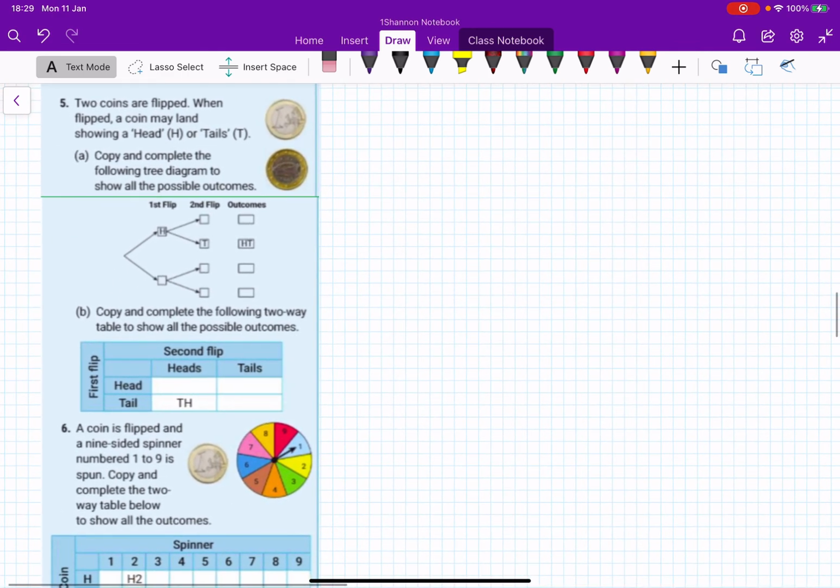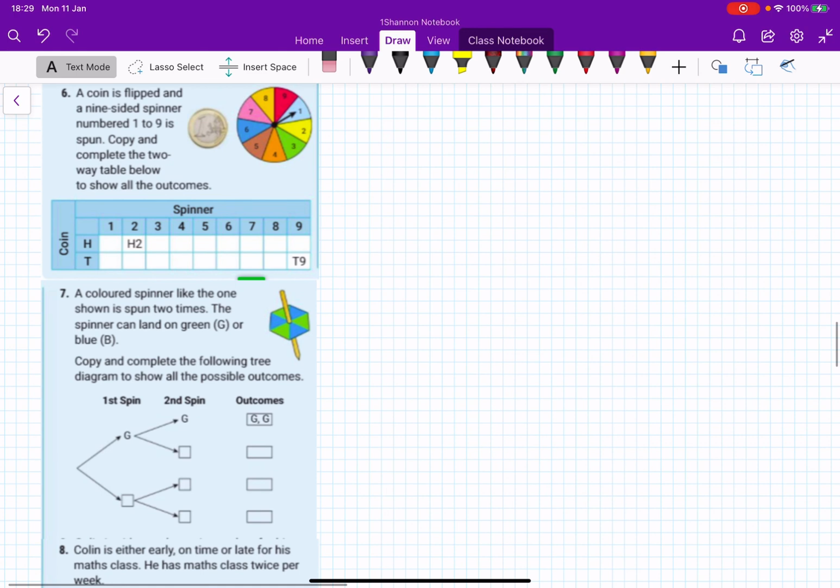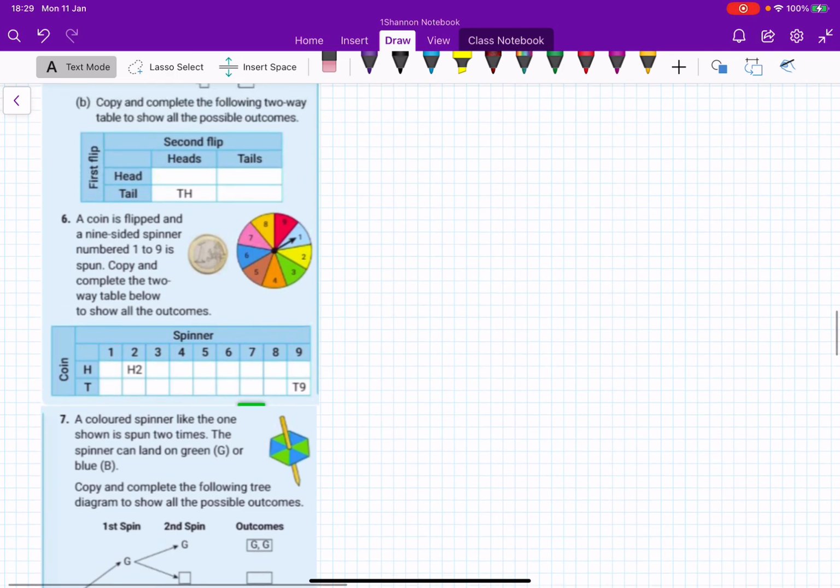Now, question 3 and 4, you're just listing out your answers. Question 5, you're going to toss a coin so you can get a head or a tail, and in part A, just do out your two-way table or your tree diagram, and in part B, you do a two-way table. Question 6, it's a two-way table for a coin and a spinner. Give it a go and just have a go with that. So we look at questions 1 to 6 for today.